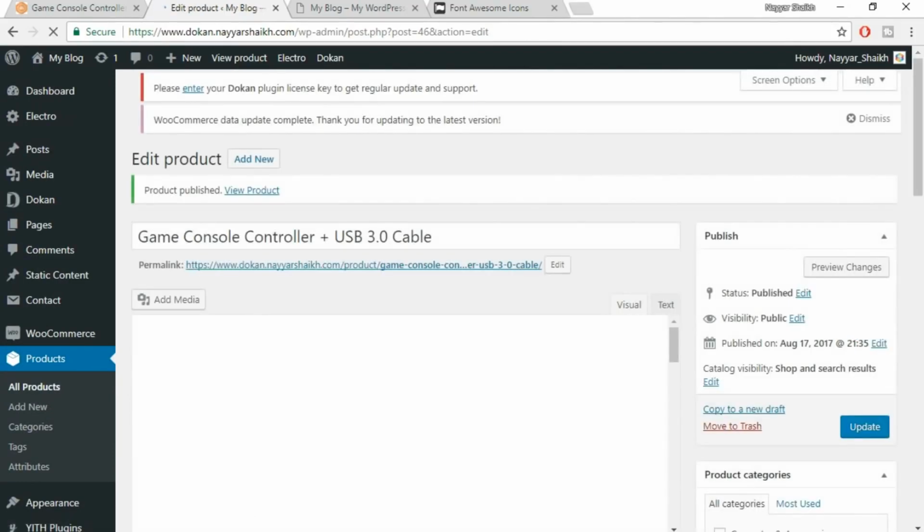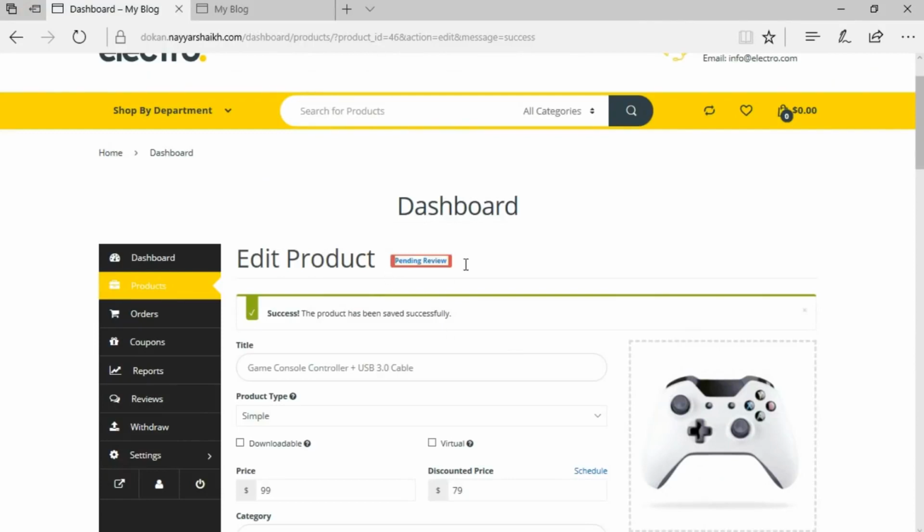Now again come back to the seller dashboard. Here it says pending review. Now let's refresh this website.